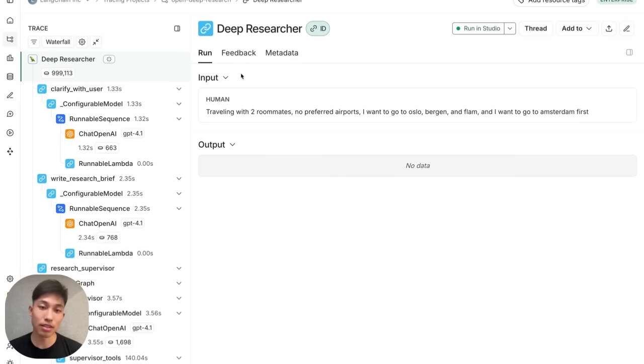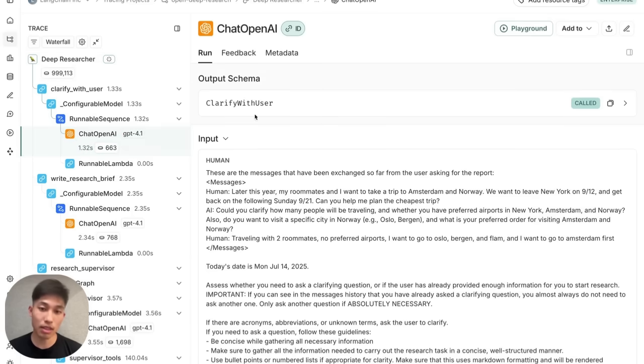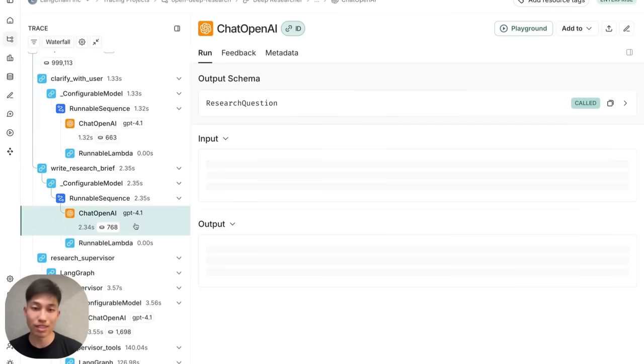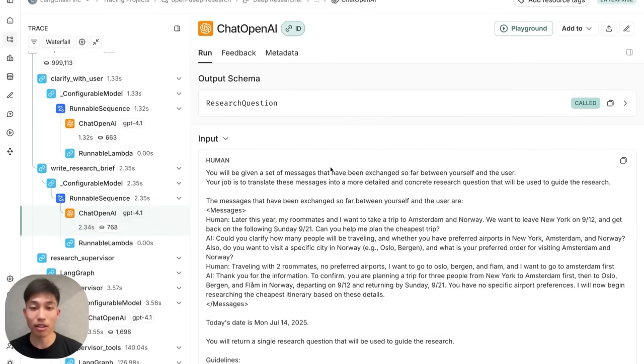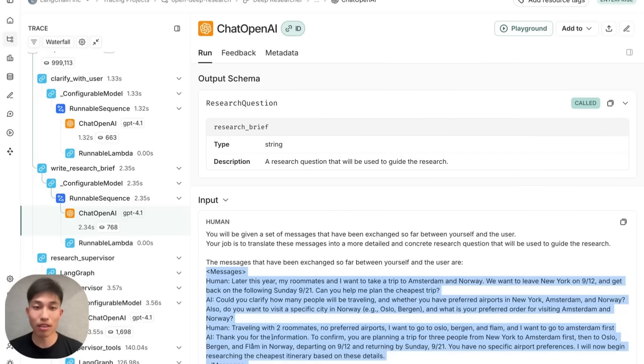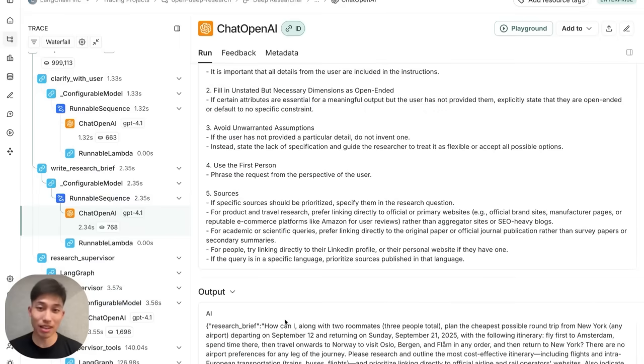In my next message, I responded with that additional context. We can see that in the same clarify with user step, the agent has now decided it no longer needs more clarification and that the context is sufficient. We then proceeded to the write research brief step, and here I use an LLM call with structured output again to create a single research brief, condensing this list of chat messages into one research target. This brief gets saved in our agent state, and we'll reference this brief at several points later on in our research and writing phases.